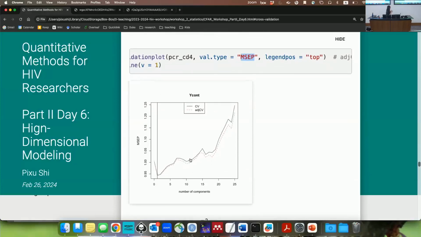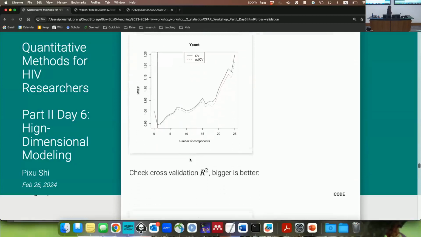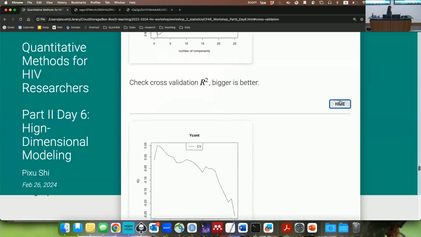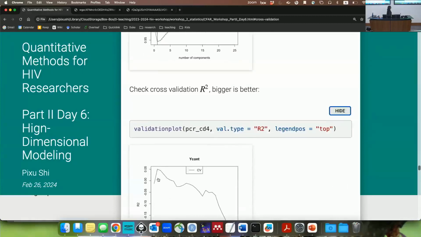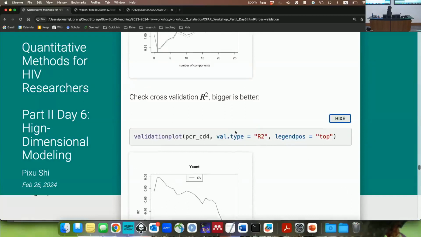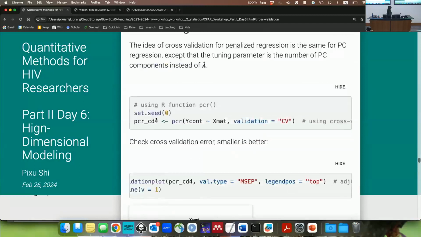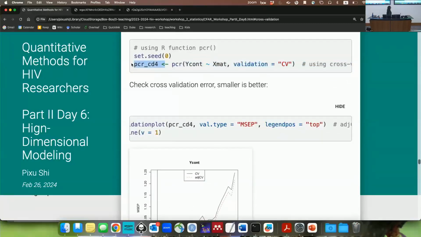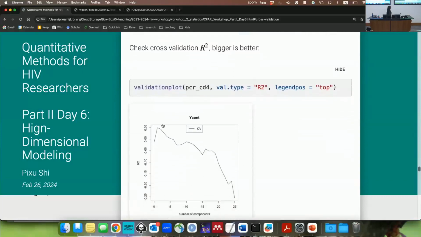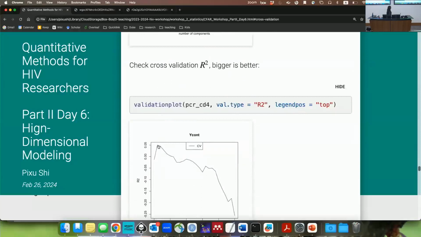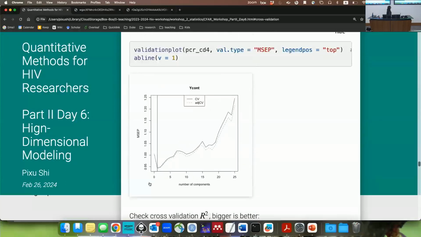This will tell you how many of the components are most useful for the prediction. And you can also use R squared as the criteria to choose the number of components. That's by specifying validation type equal to R squared. This will run it and produce all of the curves for you. You just need to use this output in the validation plot function, and specify what value type you're trying to plot. It will give you this curve. For R squared, the larger, the better. For cross-validation, the mean square error, the smaller, the better.